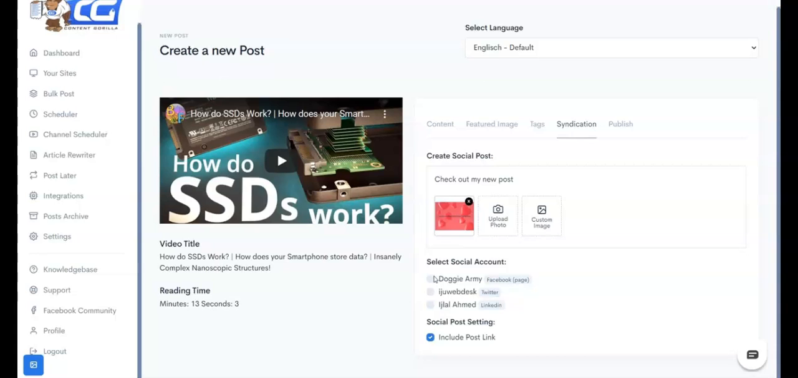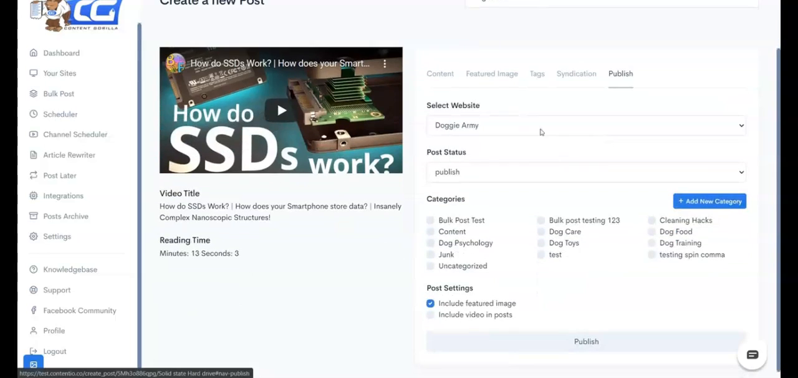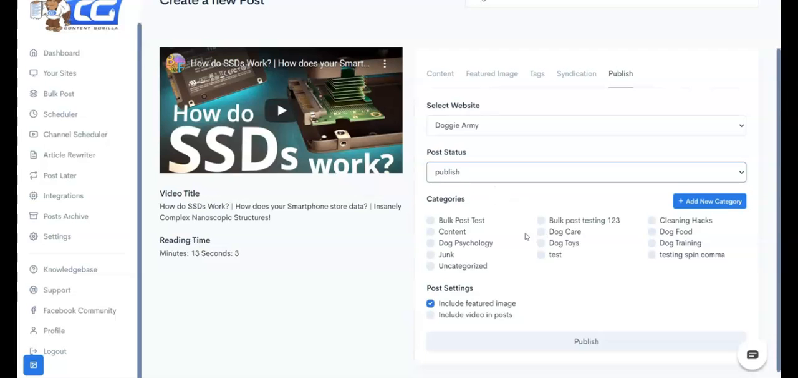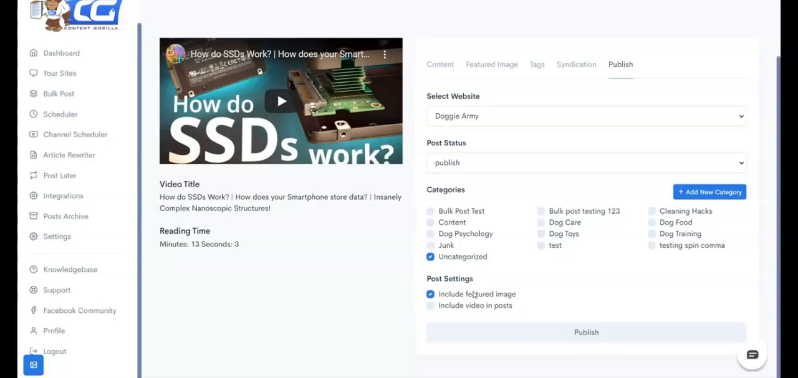Then you can basically select all the Facebook pages, Twitter accounts, or LinkedIn accounts that you have already integrated inside Content Gorilla, and you can define whether or if you want to include the post link. And once that is all defined, you can come over, select your website, select the post status. You can select the categories you want to publish it onto, and you can define whether you want to include the feature image or not. And you can also include the video inside the post if you want to. If you don't, just leave this box unchecked.